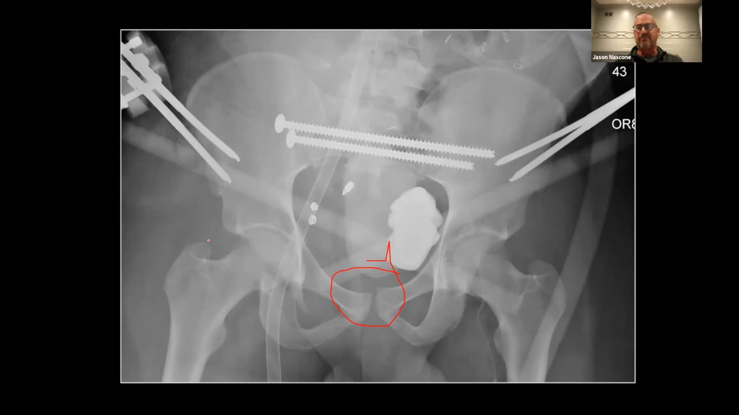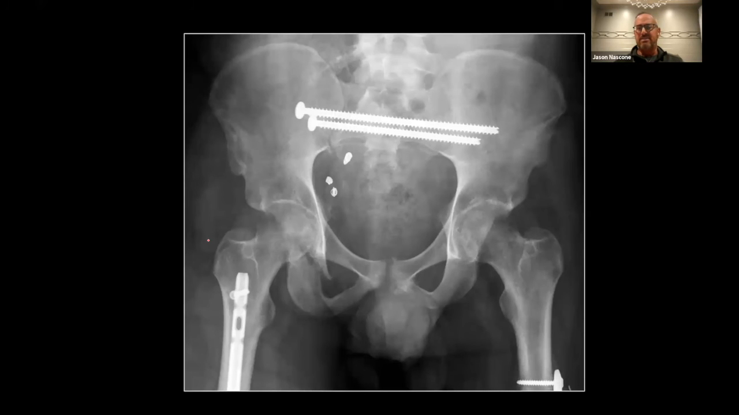So, I left him in a frame. And this is how it winds up. And is there some changes that happened at the symphysis? Sure. But overall, the ring is pretty good, at least in my opinion, from where we started to where we are now.